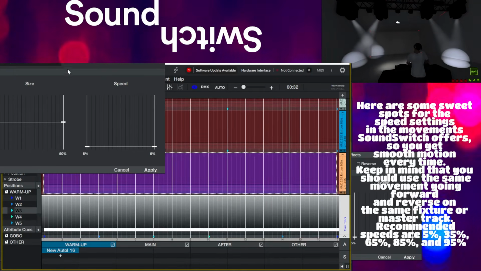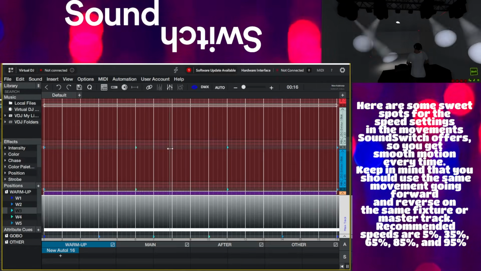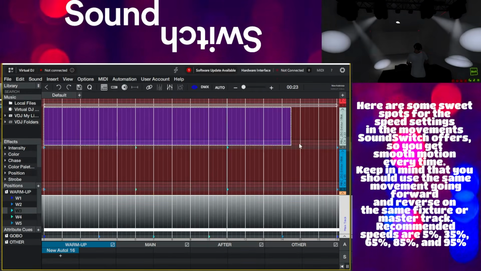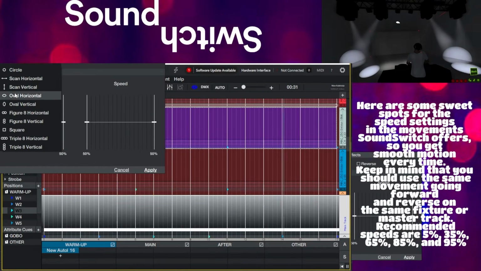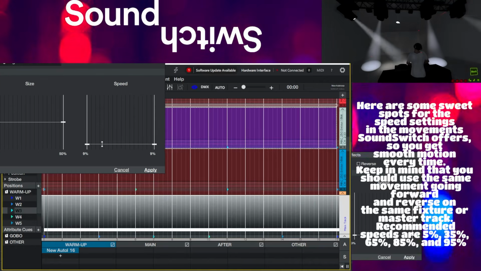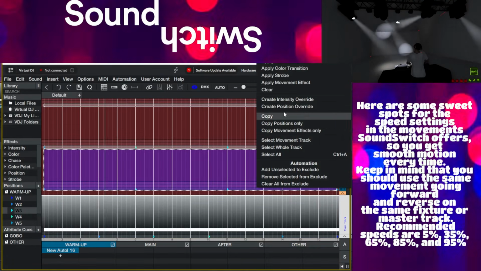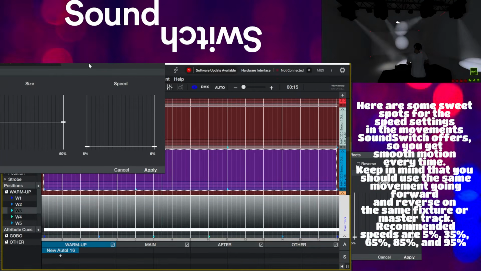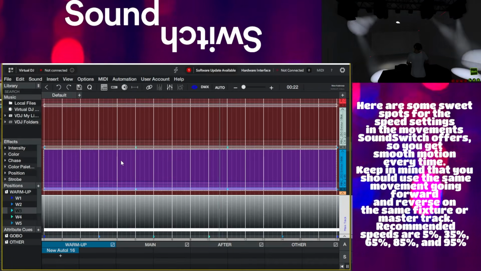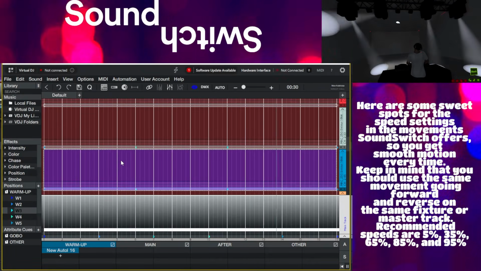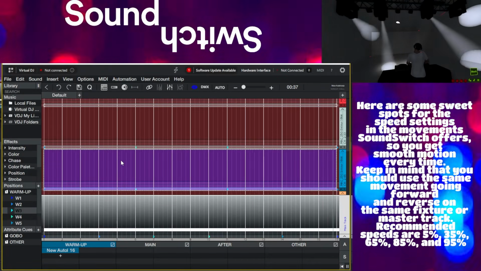Here are some sweet spots for the speed settings and the movements SoundSwitch offers, so you get smooth motion every time. Keep in mind that you should use the same movement going forward and reverse on the same fixture or master track. Recommended speeds are 5%, 35%, 65%, 85%, and 95%.